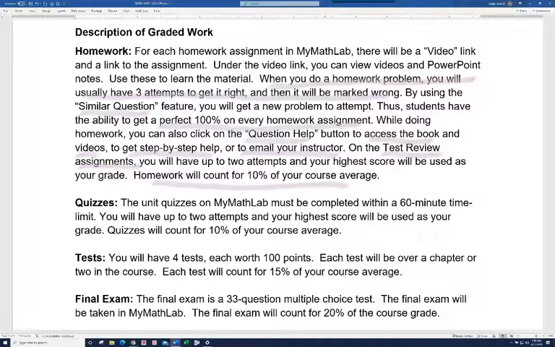You're going to have 4 tests, and again, we talked about that, 15% of your course average, and then you have the final. It's comprehensive, which means it covers problems from throughout the course. All right, let's see if we can wrap this up here.